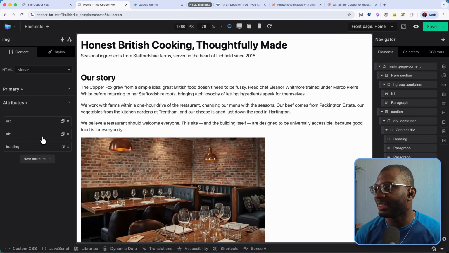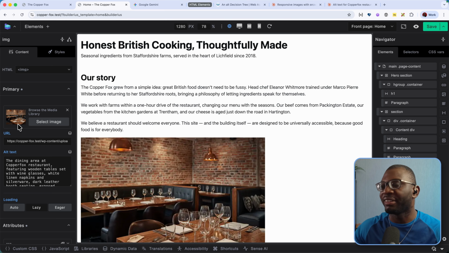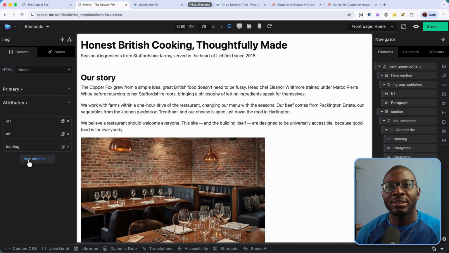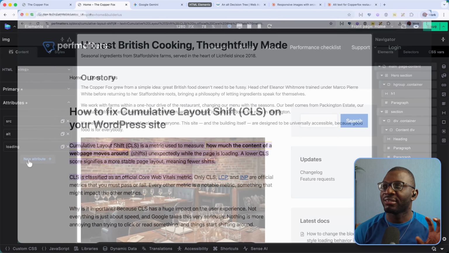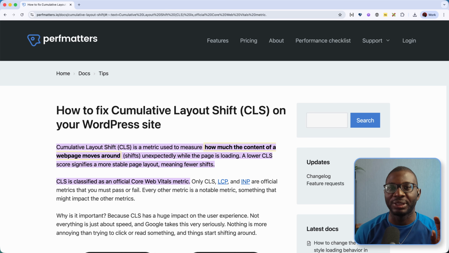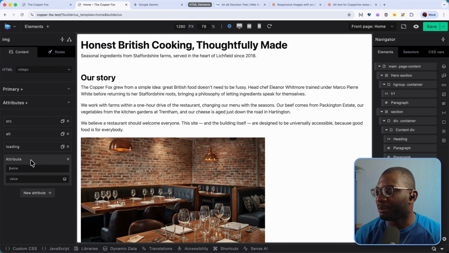So if you delete the alt text from the attribute section, it will delete it from the primary section because they are always synced together. So now the other attribute that you may want to add to improve performance by reducing this cumulative layout shift that we see when we go on Lighthouse is you click on the attributes and you define the exact width and the exact height of the image.